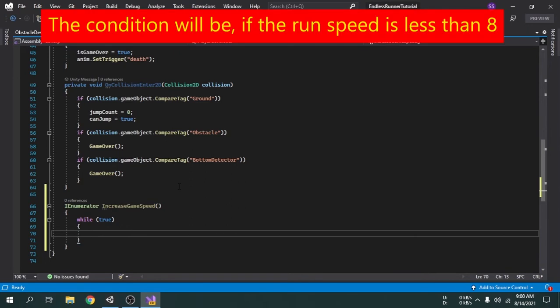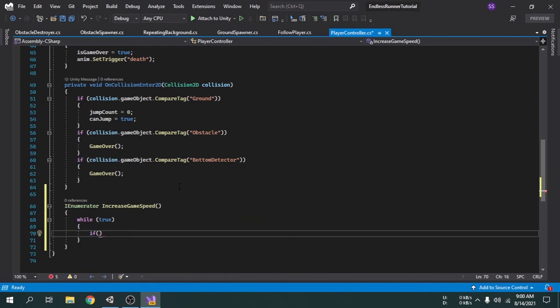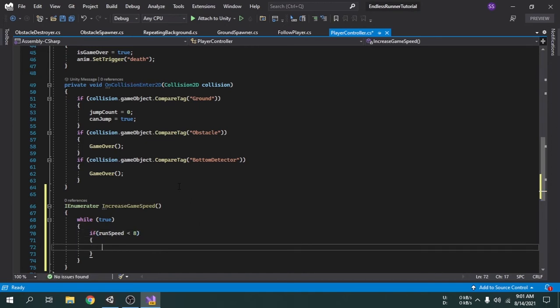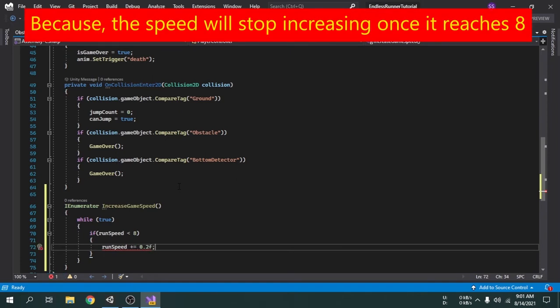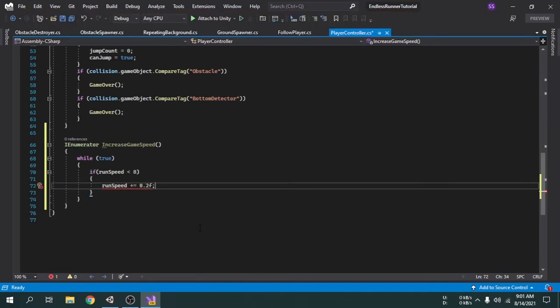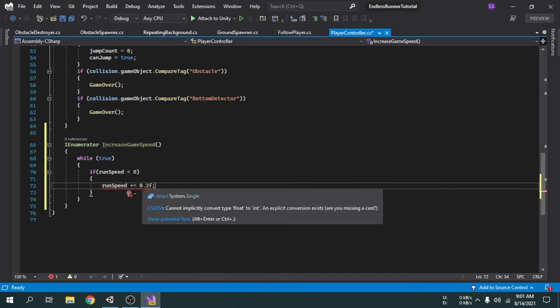The condition will be if the run speed is less than 8. Then we will add 0.2 with the current speed. So, the game will never be impossible to play. But, this line shows an error. If we hover over this line, we can see the error. The error is, run speed variable is an integer type variable.